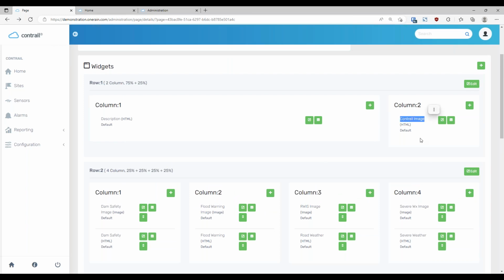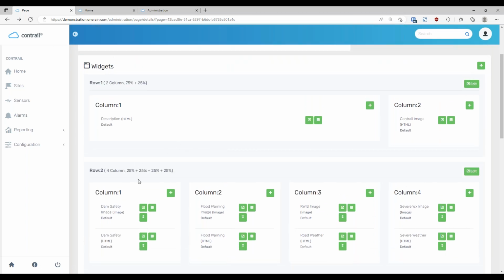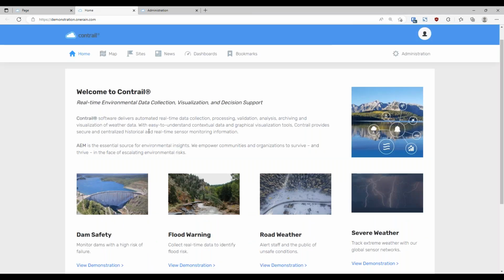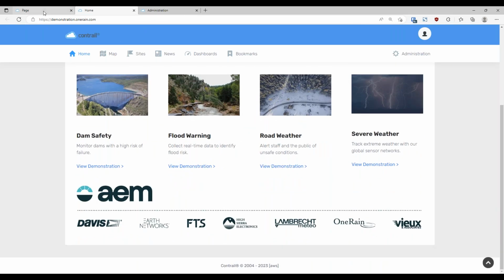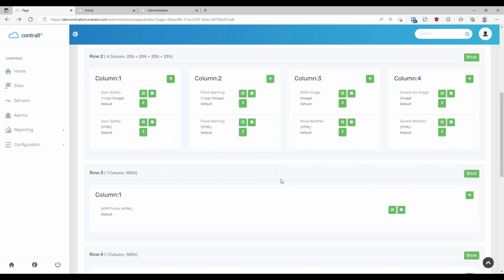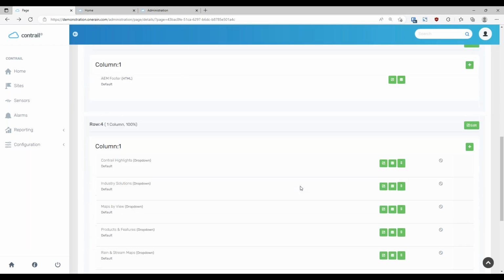We've got an image that we called Contrail image. We've got some other images and words below. Just looking at this widget setup here, it would relate to this component, and then these pictures, and then the HTML here with links. And then you can see we've got another image below it as well. I'm just highlighting it because we get a few more options here than we used to.